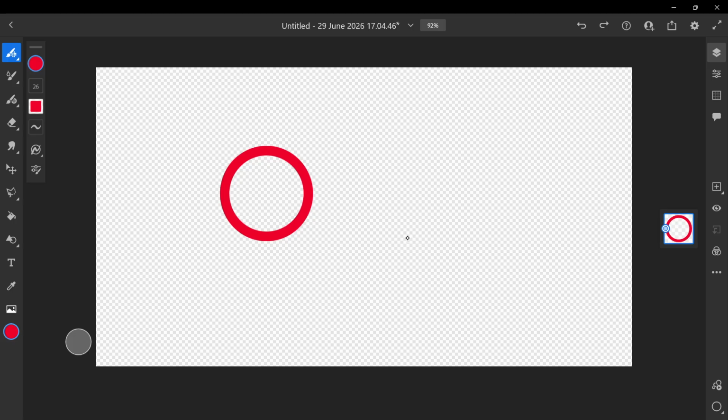So click and then drag like this, and when you try and draw a circle, at the end just hold for a bit longer, and it's going to get converted into a perfect circle just like this. That's the first way to do it.